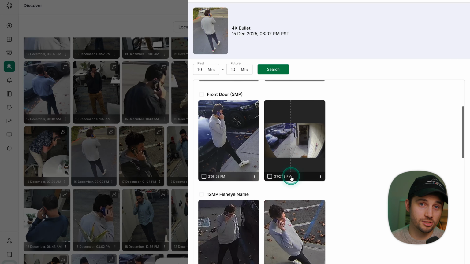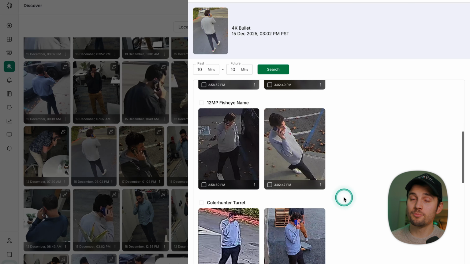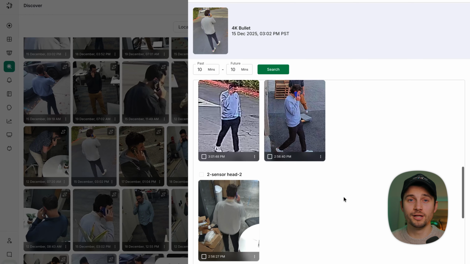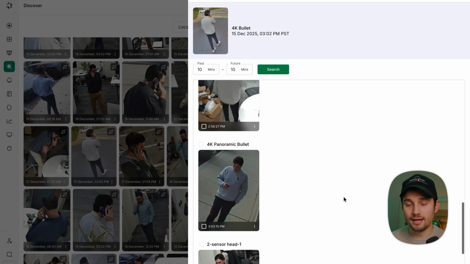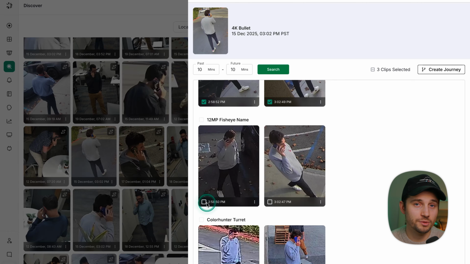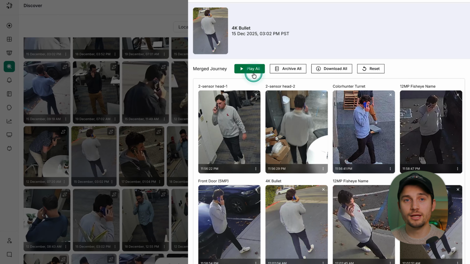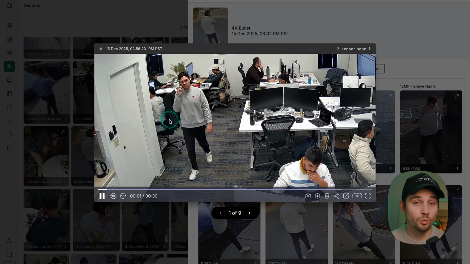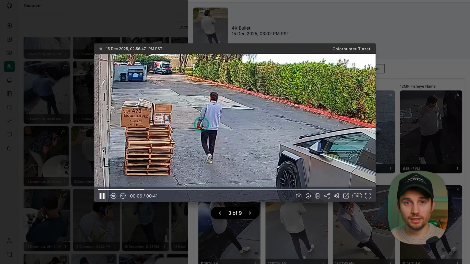Coram searches across all connected cameras for that same person with a default time range of 10 minutes before and after the selected clip. From there, from that selection, you can select the clips you need and hit Create Journey, and Coram stitches them into one continuous video ready for immediate playback.